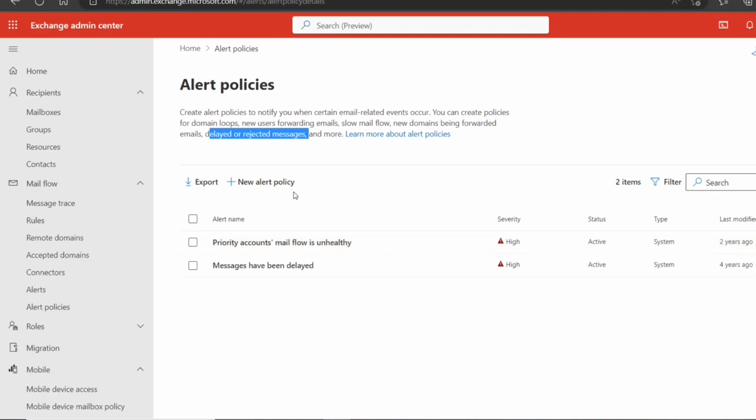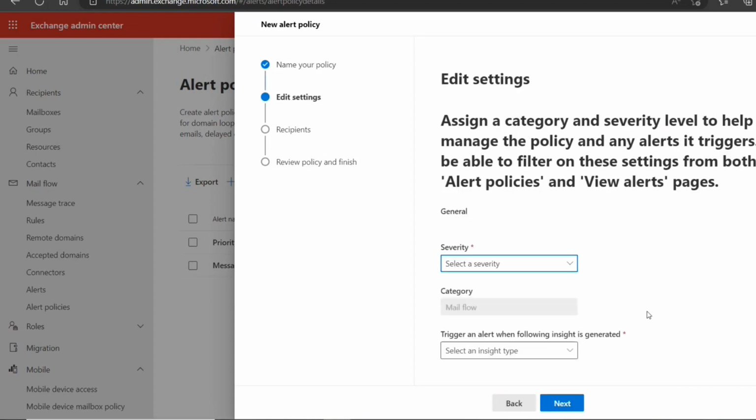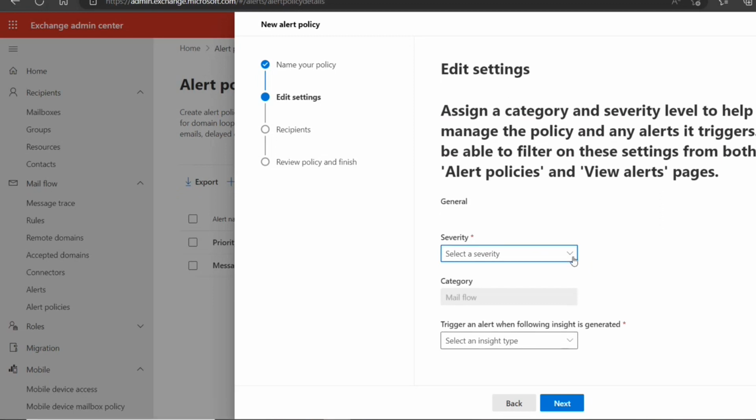All right, so in order to create it, we can click on new alert policy, and we need to provide a name. Description is not mandatory. Next, settings. All right. Severity. How severe do you want this alert to be? High, medium, low. So I can put it high.